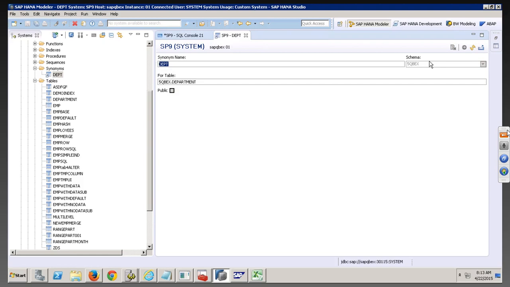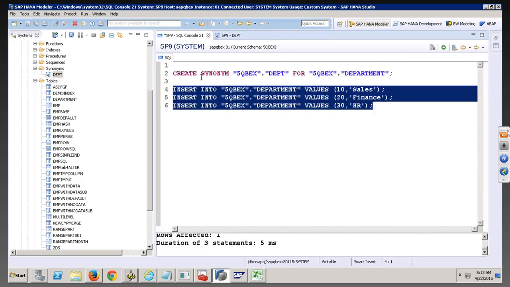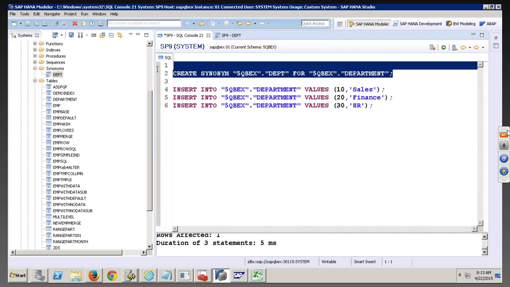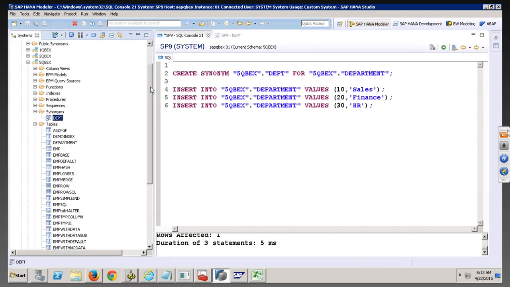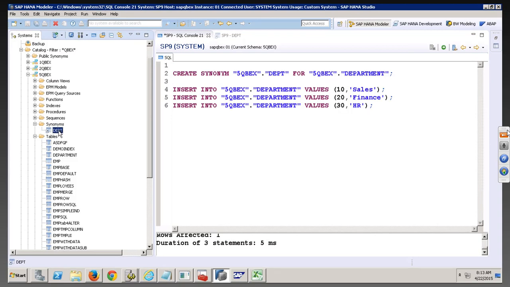Synonym name is so and so, schema name for what? For this table. And there's something called public also. Suppose I created a synonym DPT. Who will have access to this? This DPT is in which schema? 5 cubics. Only users who have access to the schema 5 cubics will be able to access the synonyms.